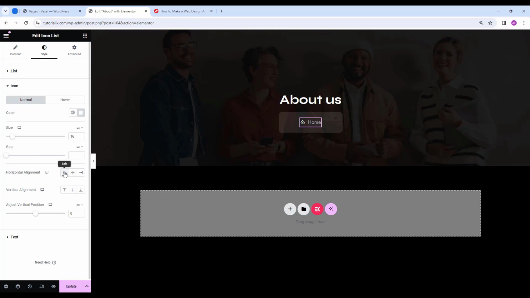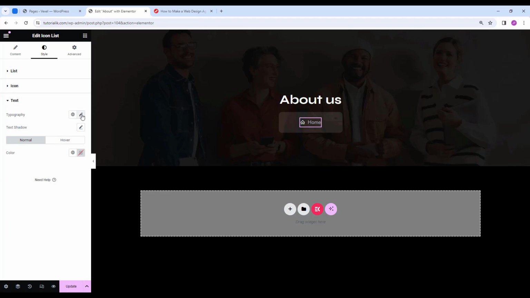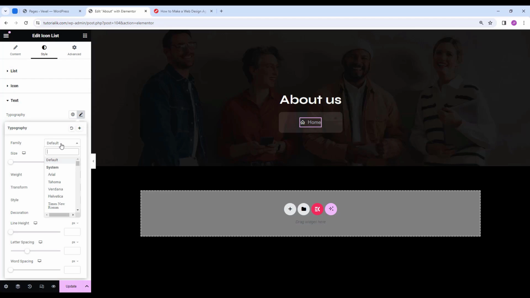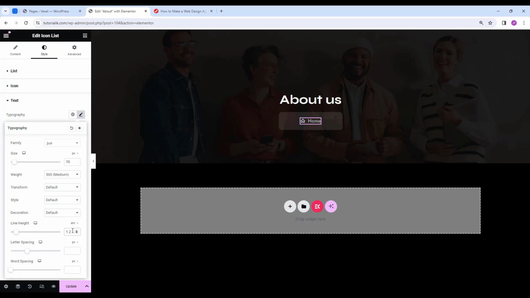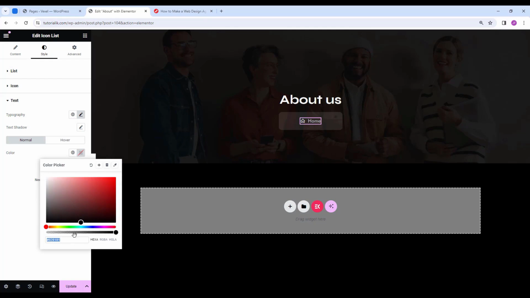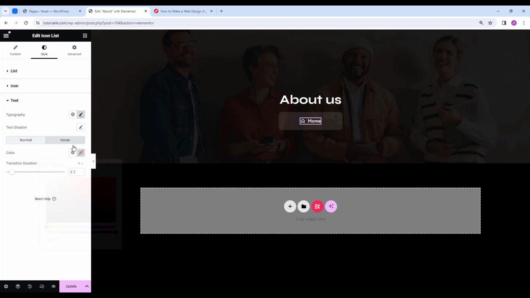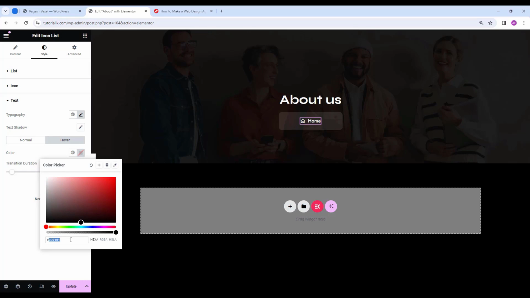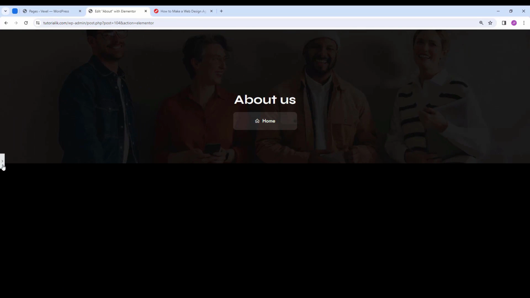Then from here, in the horizontal align, we'll make it left. Then we're gonna open the text. In the typography, we're gonna make it Jost. Then in the font size, 16 pixel, and the font weight will be 500. Then line height, let's select 1.2. Then we have color, let's make the color white, but on hover it will be the accent color, so C4EF17. I'll show you, it looks good on hover.